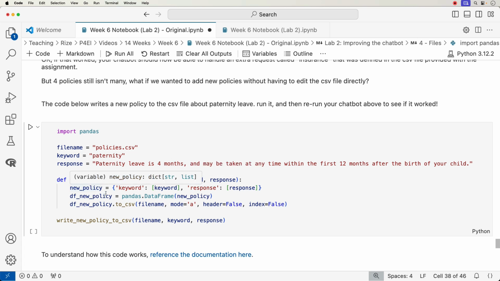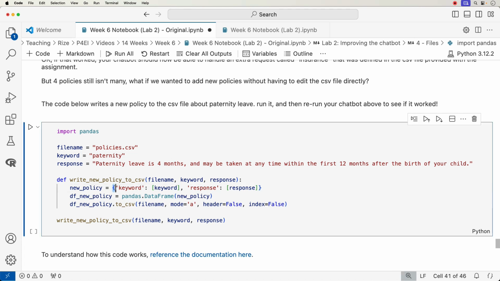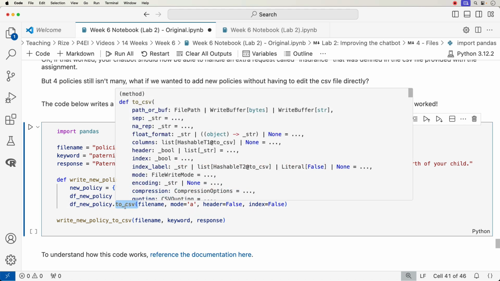Okay. Then it's going to create a new policy, and it's going to create it in a dictionary format. Again, why is it dictionary format? Because our data is going to be stored as a dictionary, and it's using the braces and the key value pair option. Once we create the new policy, then we are going to create a new data frame and pass the new policy information into this data frame. So now that we have a data frame with this new policy in it, we're going to call the method of the data frame called toCSV.